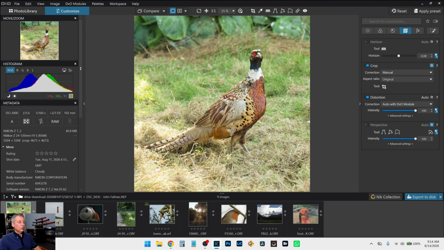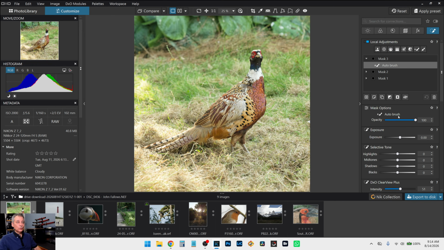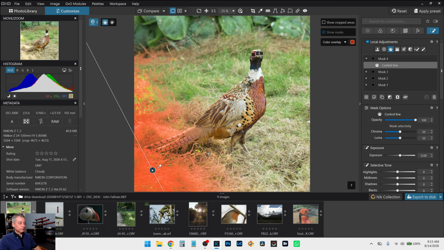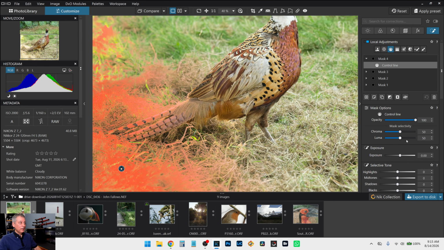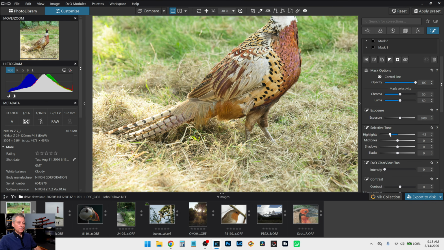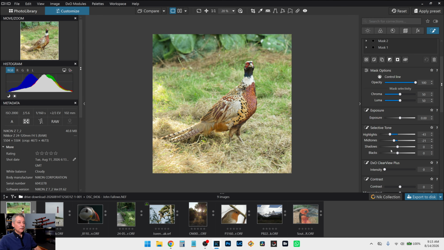Now there's a pretty strong light coming in here from the left, so I'm just going to temper that a bit. I'm going to use a control line. A control line gives me control over the luminance and chroma masking. So I'm going to drop this pointer on sort of the brightest part like that, and just temper those highlights just a bit. Maybe even, yeah, something like that.